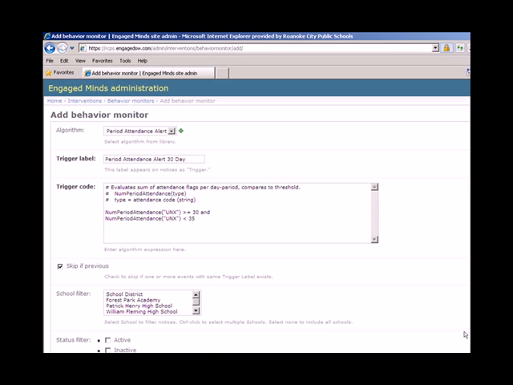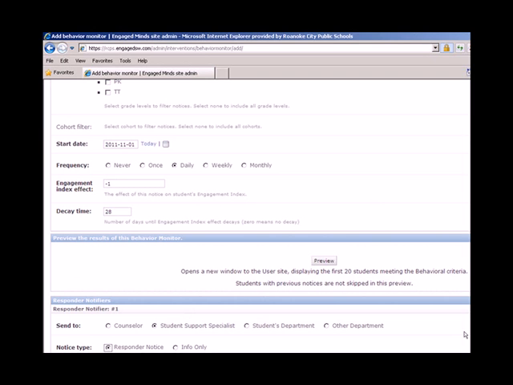I can filter it by school or status or grade level. I can change the start date. I can talk about the frequency. The engagement index effect is how it will decrease the student engagement index that you saw on the very first page. And then the decay time is the number of days that this particular notice will have an effect on the student engagement. I can also preview the monitor to see if I'm getting the right results. It will tell me how many notices would be sent out, and so I can filter even finer in order to get a reasonable number of students who would be picked up by this filter. And then I state who is going to receive the response or to receive the notice.